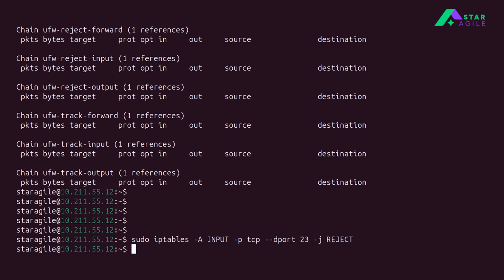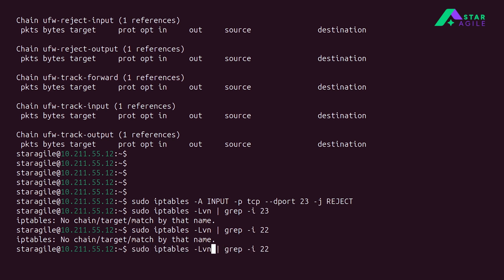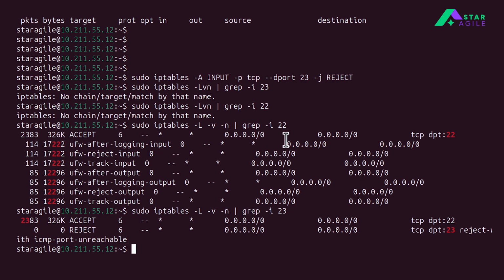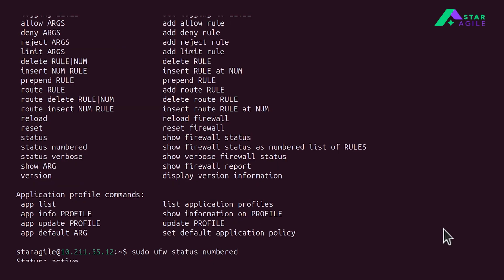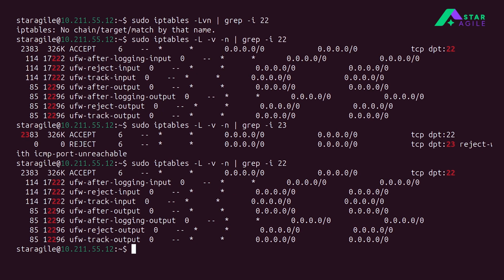So now you see, sudo iptables. Currently on port 23 everything is being rejected from everywhere. So it's rejecting all the packets. What if we try on 22? On 22 it's accepted.